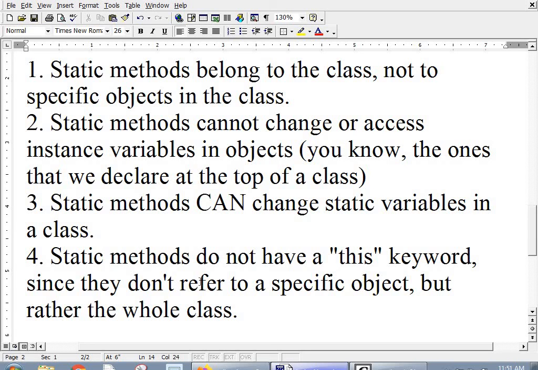Sure. So a static method cannot see or modify regular variables at all. Those private class variables, yeah. And it's fine. We won't need it to, you know.